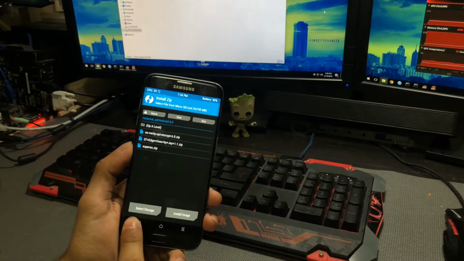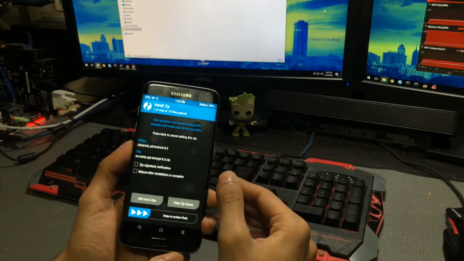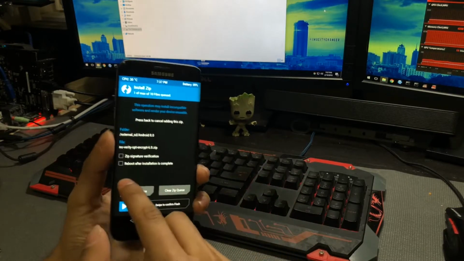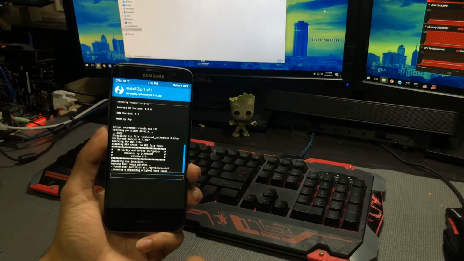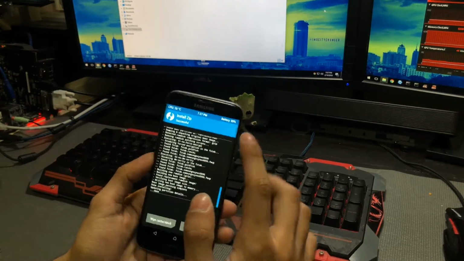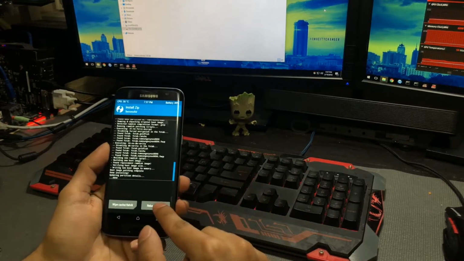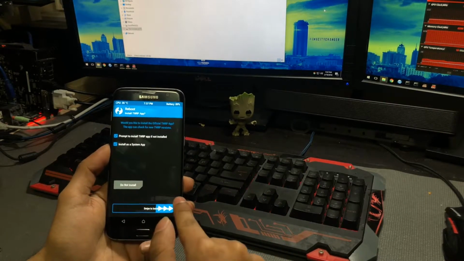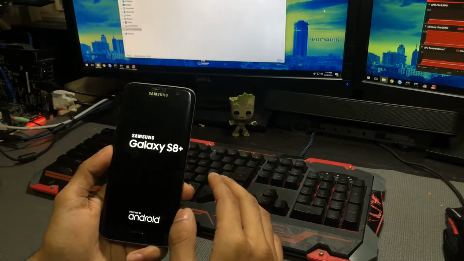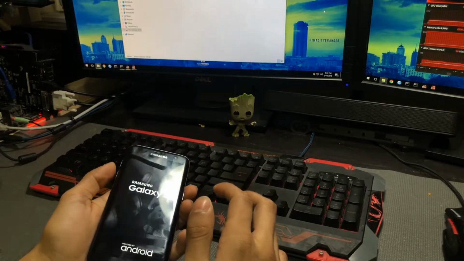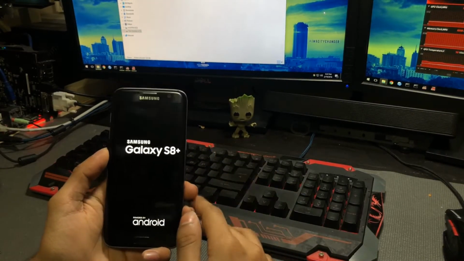So go back. Okay, the next file you'll want to install is this no verification file. Again, disable zip verification and just swipe to flash it. Once you've installed both the zip files, you'll want to finally reboot your system. Just note that this first reboot can take quite a while, so do not keep pressing the power button, or turn off the phone while it's in this process. Just let it boot.